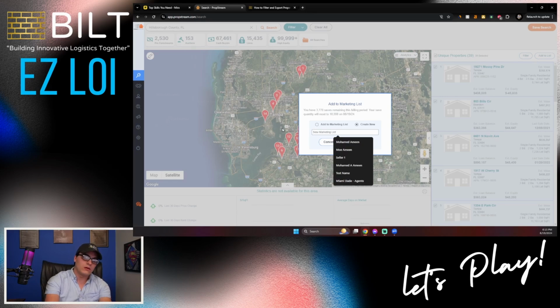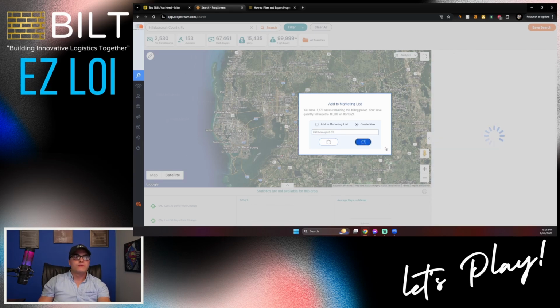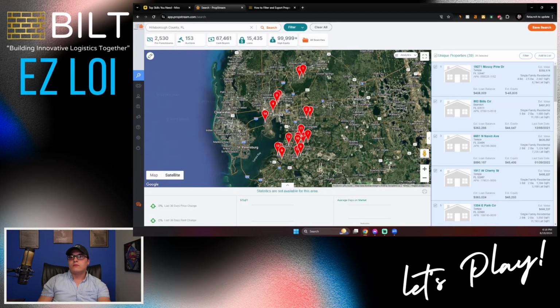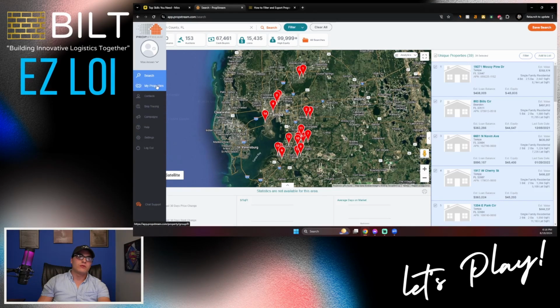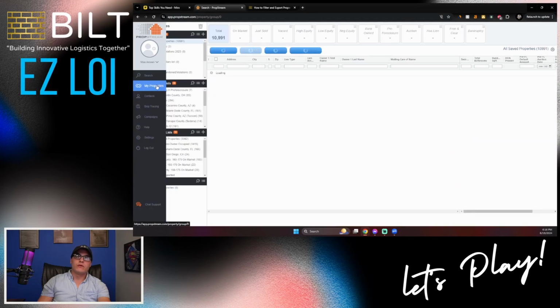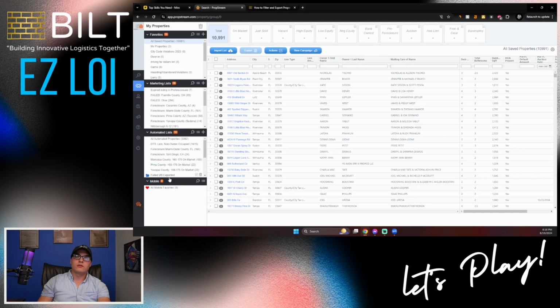We're going to call it Hillsborough County, and then maybe you can date it so you know when that data was from. In this case, we'll just say 8/19. We're going to click save. Just hit close. These properties have been added to your list in the properties section under My Properties. If you go there now, you'll see there's a bunch of lists already in here, and our marketing list is going to be 8/19, which is right here.